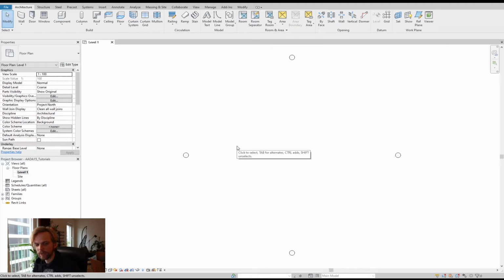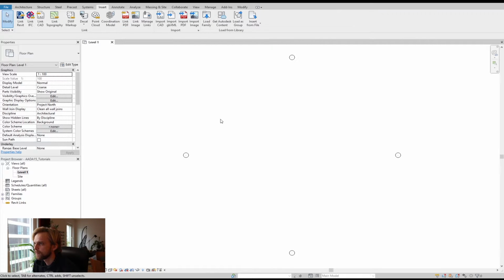I want to import my geometry into the model, right? By my geometry, I mean the surrounding environment into this Revit model, to actually have something to work with. To do that, I will go to Insert. I'll choose to Import CAD.